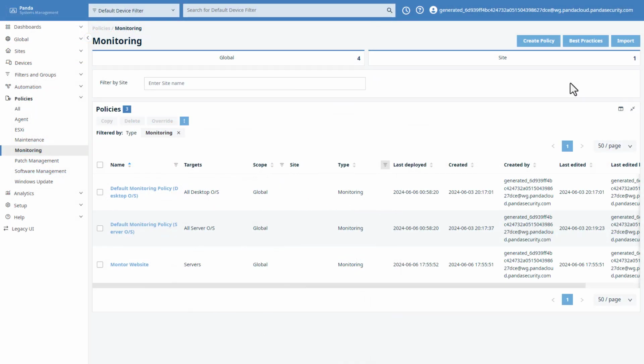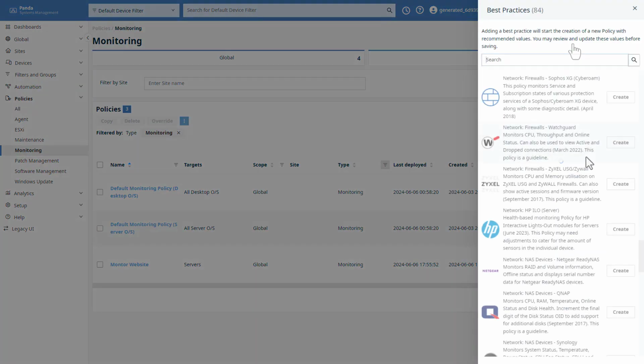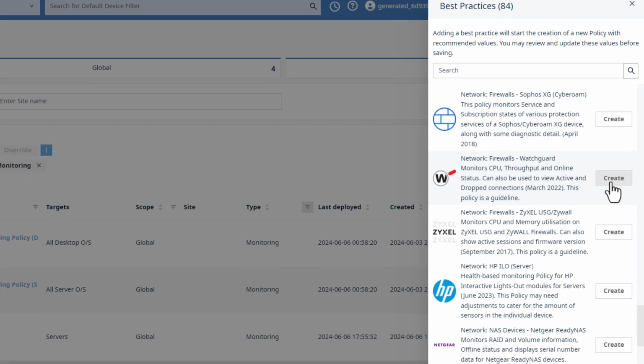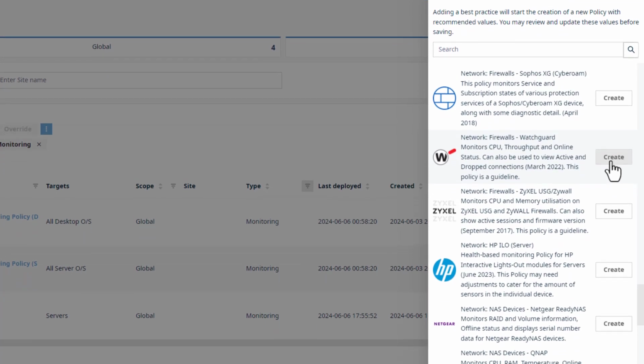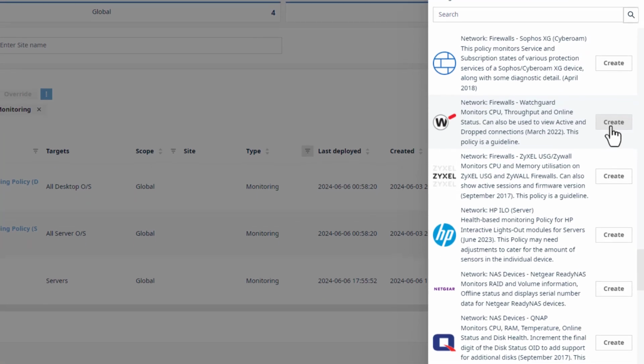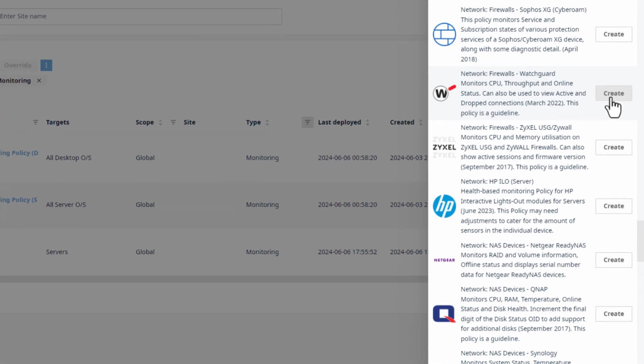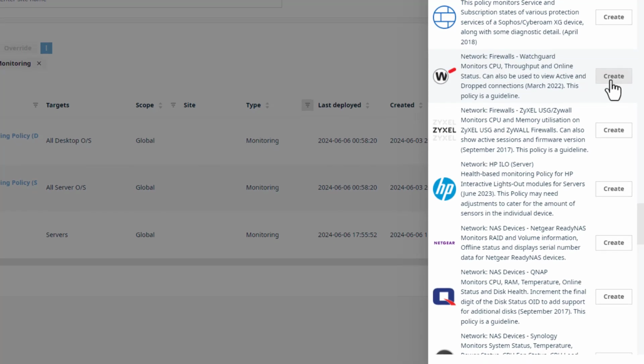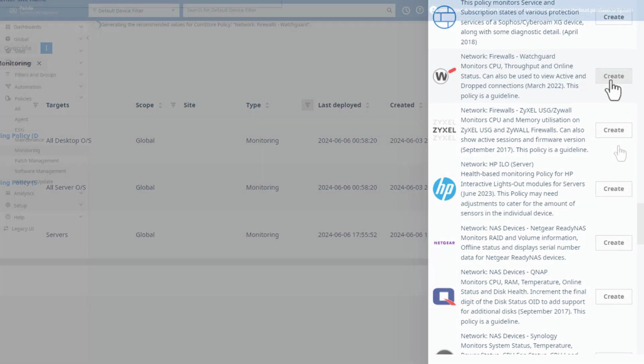From here, I want to add some monitors to track the health of my Firebox. I will start on the Policies page and use our best practices. I just need to find WatchGuard in the list, and I can add a new policy. If you're working with other third-party network devices, check the best practices here, or check the COM store for additional monitoring policies to help you get started monitoring those devices.